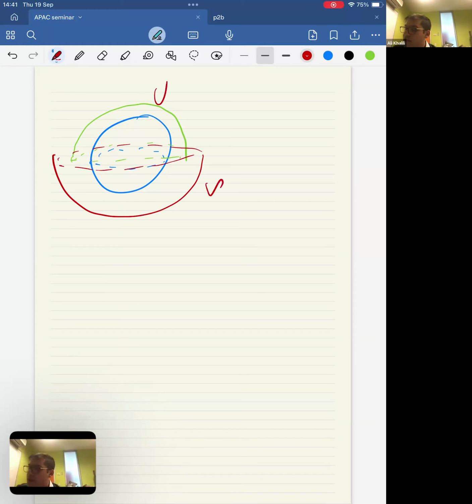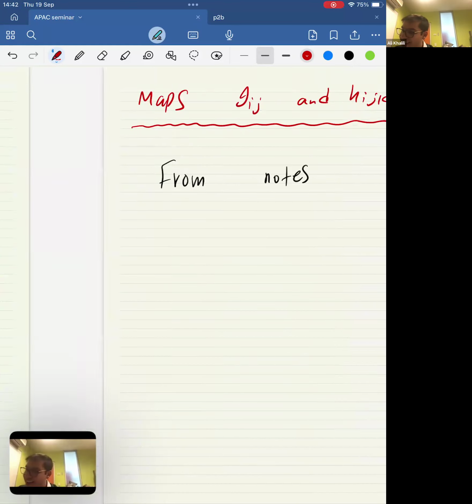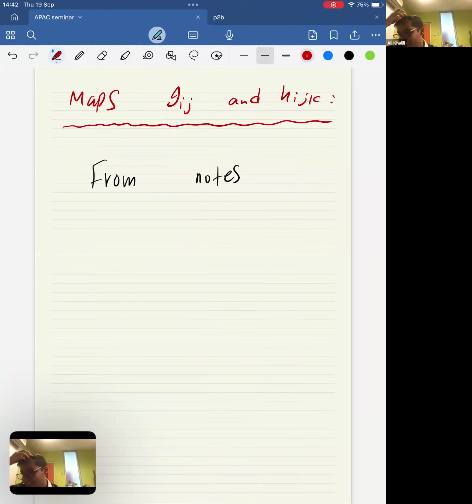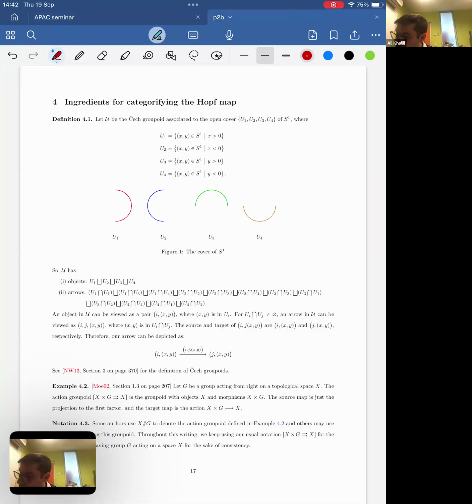So the intersection of these two would be homotopy equivalent to the equator, which is a circle. So for constructing these smooth maps, we just take a cover of S1. Why? Because as I said, the intersection of upper hemisphere and lower hemisphere would be homotopy equivalent to the equator, which is a circle.